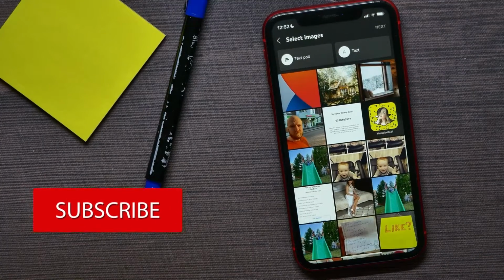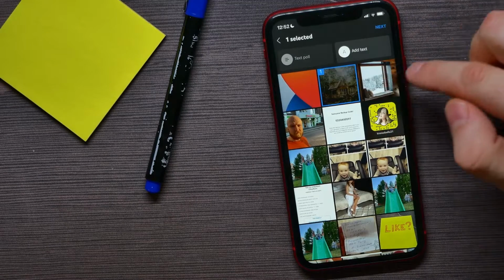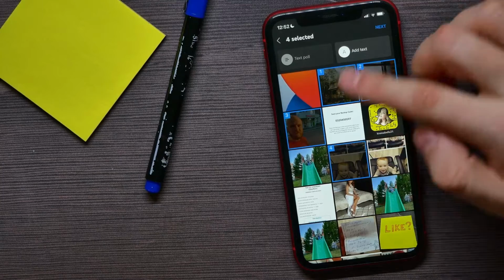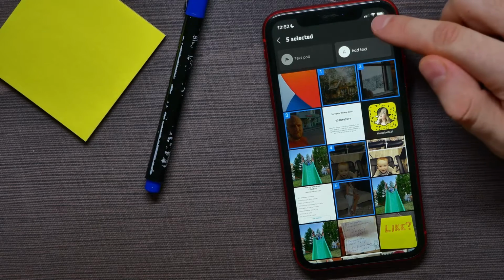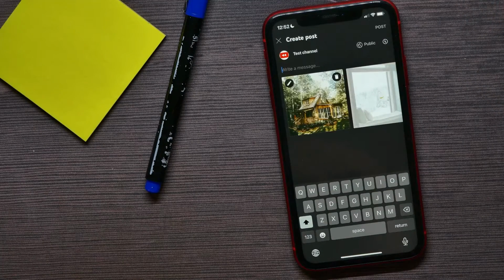Now, there you can attach some images and just hit add that images to select up to 5 images on one post. Now I have selected 5 images. Now I can tap on next to continue editing that community post.